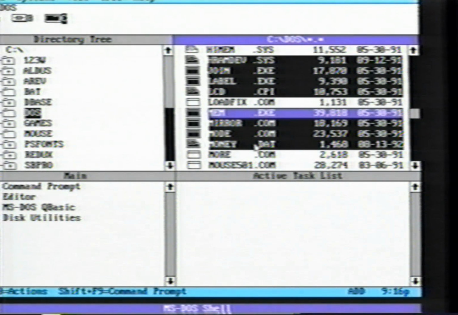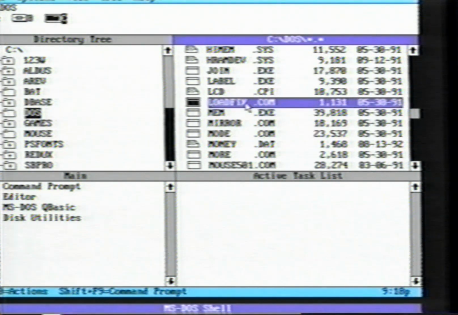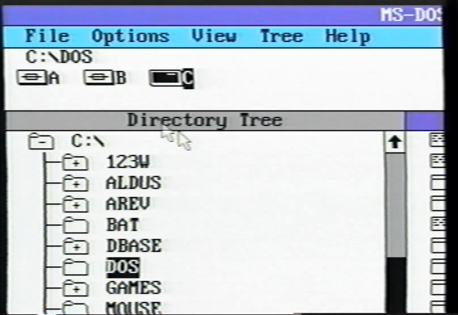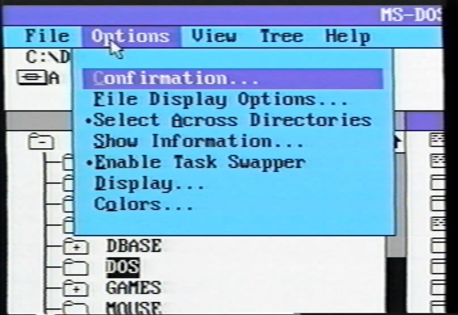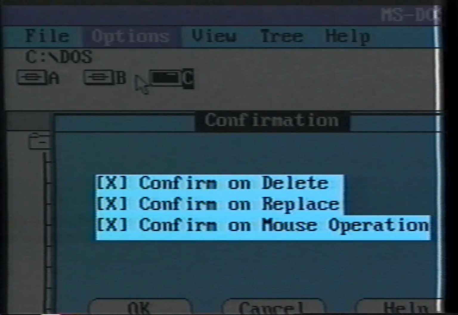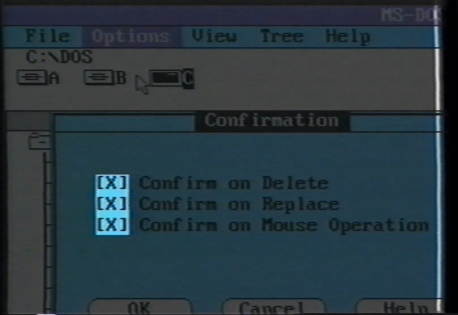Before we explore the menu bar, let's turn the Add feature off. First, press Shift F8, then select a single file to deselect our contiguous group of files. Now, Lisa, select the Options menu, which allows you to set up the shell to suit your preferences. By clicking on Confirmation, we are given a new dialog box asking if we want to confirm each file deletion, overwrite, or mouse action. For now, make sure we have an X on every option.